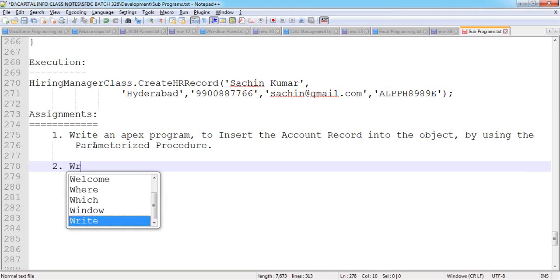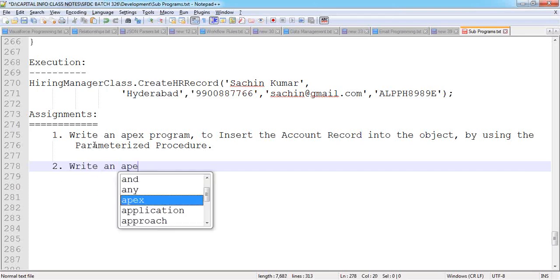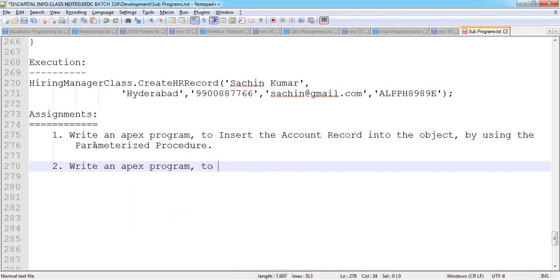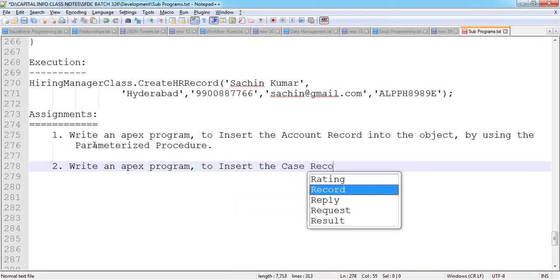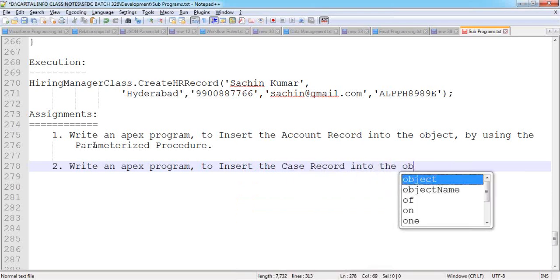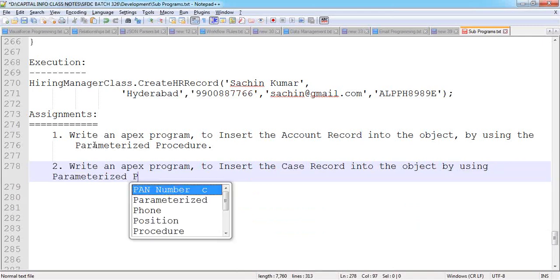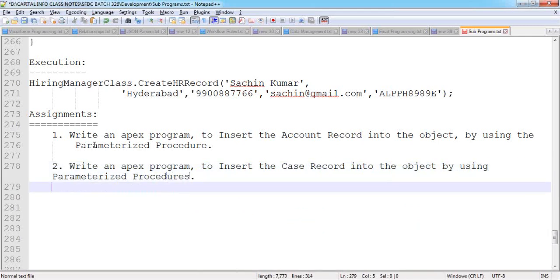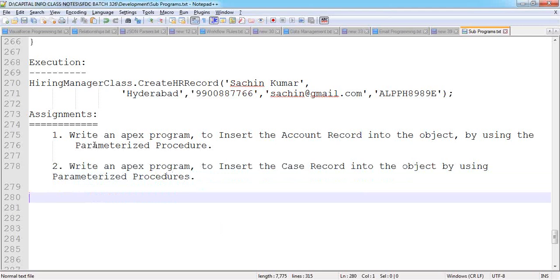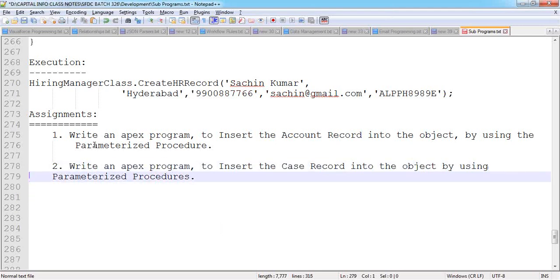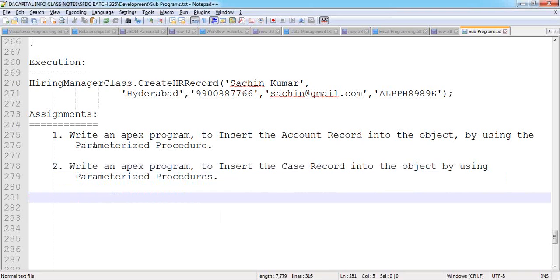Next one. Write an Apex program to insert the case record into the object by using parameterized procedures. So try these two assignments today. Tomorrow we'll see some more features as part of this.